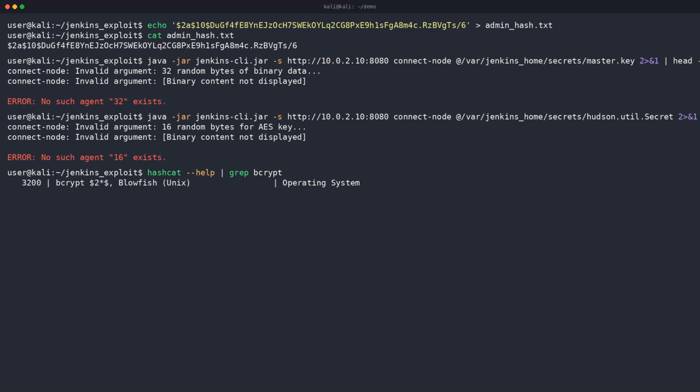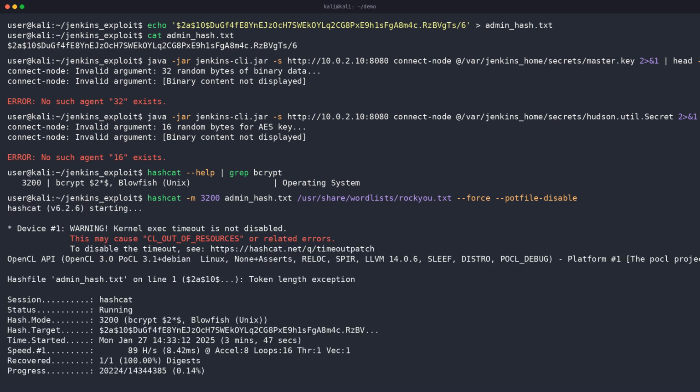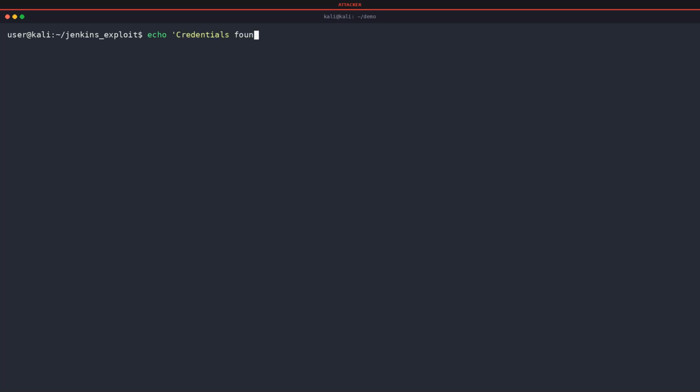Let me try cracking the password hash instead. I'll use hashcat with mode 3200 for bcrypt. Since this is a lab environment, I'll start with a common passwords list. In a real engagement, you'd run this on a dedicated cracking rig. Excellent, the password cracked in under 4 minutes.